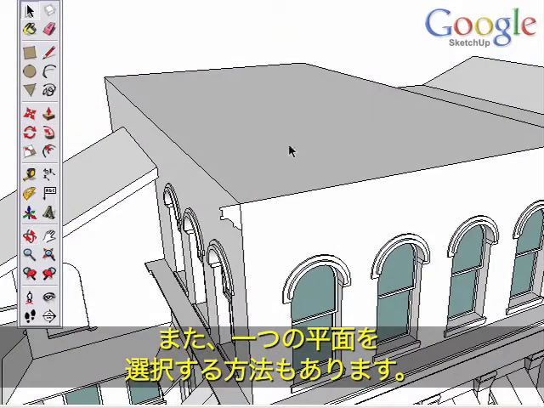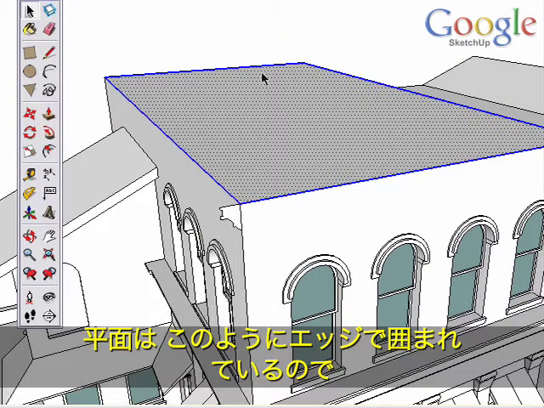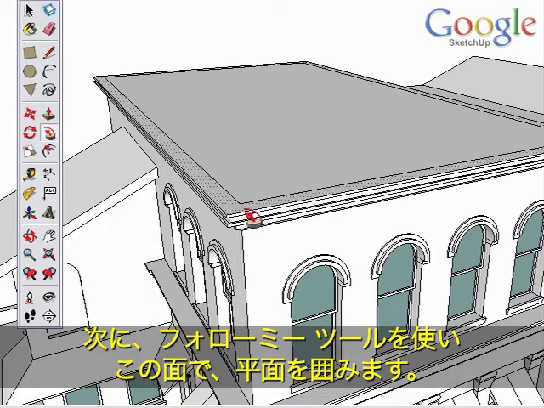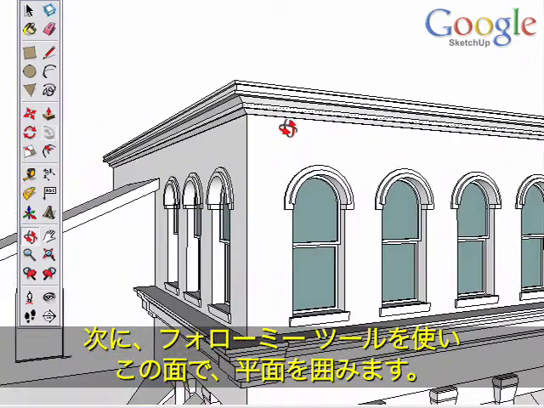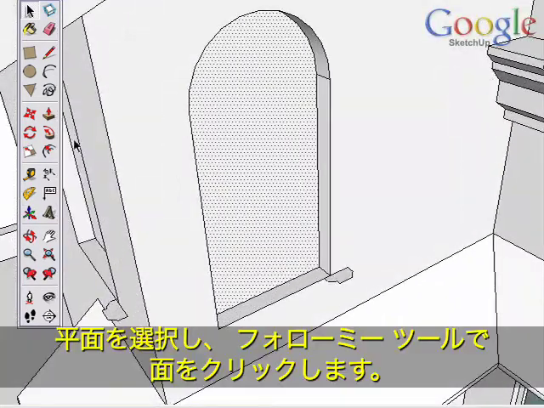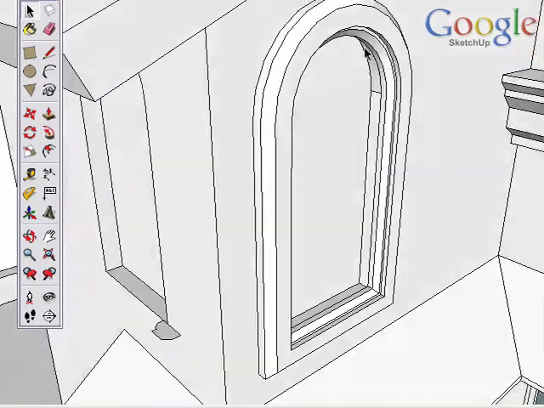Another way to pick the path first is to select a single surface. This surface exists because of the bounding edges, so we can select this one surface to effectively select all the edges. Now, use the Follow Me tool on this shape to have it follow the edges of the surface. Select the surface, then use the Follow Me tool to click on the shape.